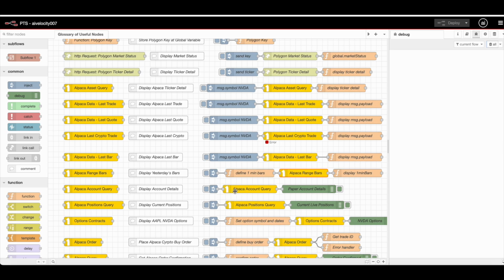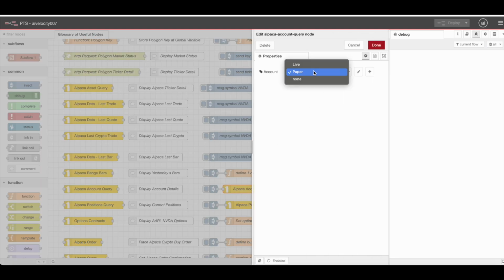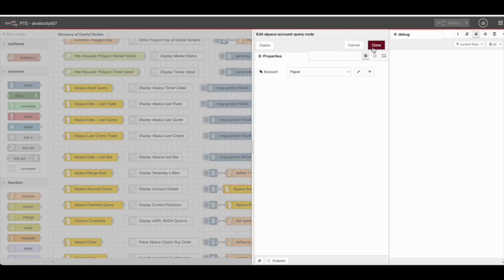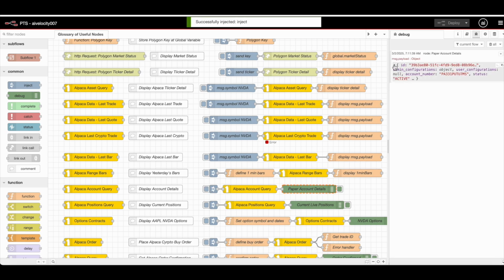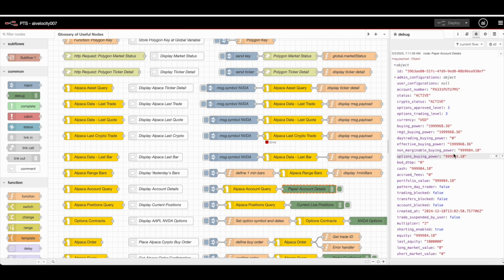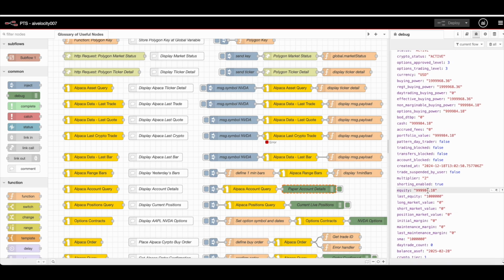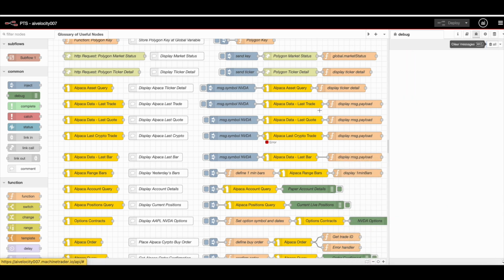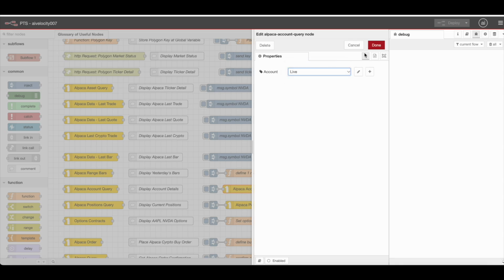Also useful is the Alpaca account query. This provides information about each of your accounts. In this case, I'm looking at the paper account rather than the live account, and I send this to the debugger. So this tells me how much I have and a lot of details actually about the account. And I could also have gotten these details on the live account.